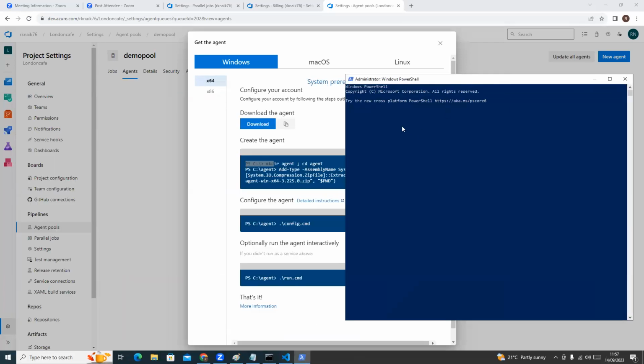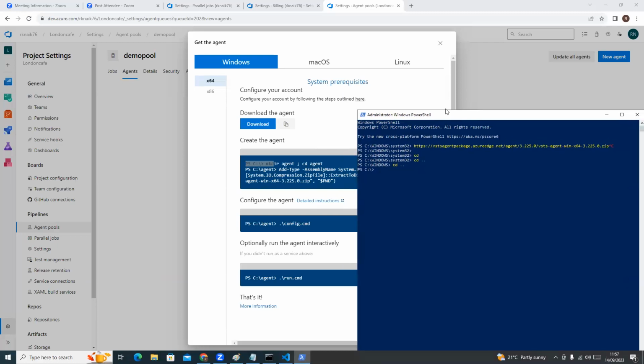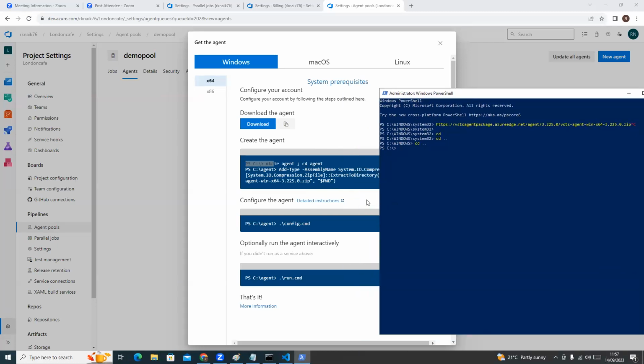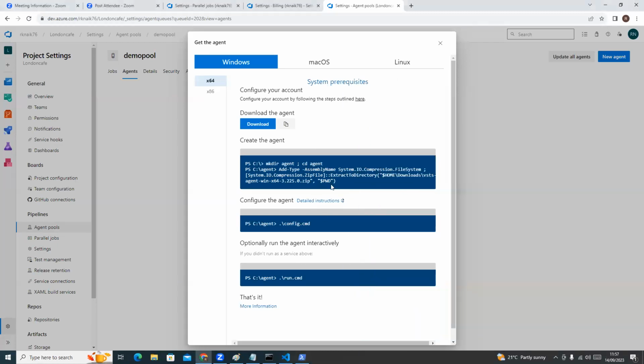Okay. Now let me paste this. So this will create an agent. First it is done. Let me go to the proper step. You can do this from Visual Studio also. From Visual Studio as well, we can do the same from the terminal window.